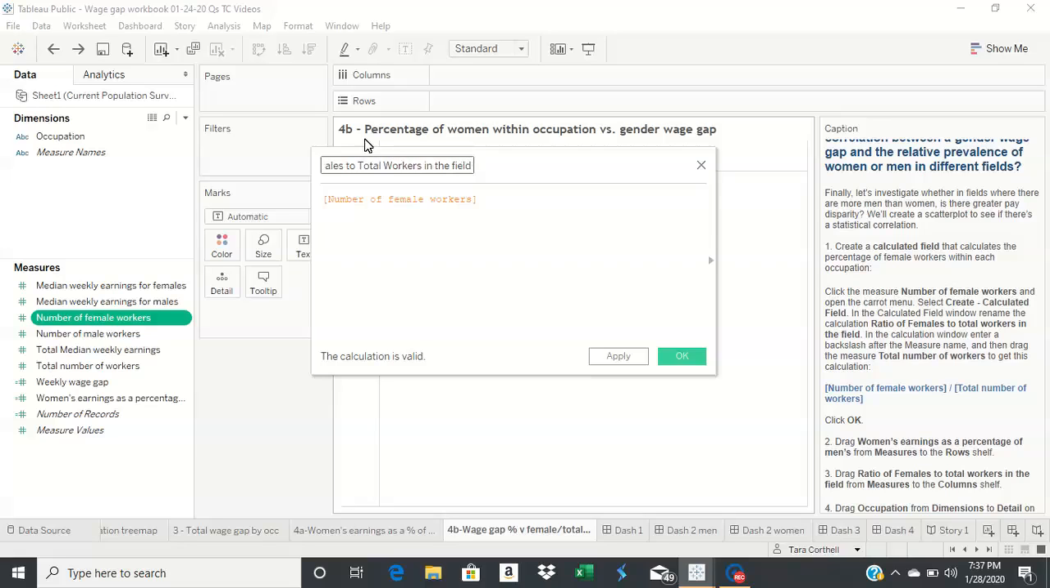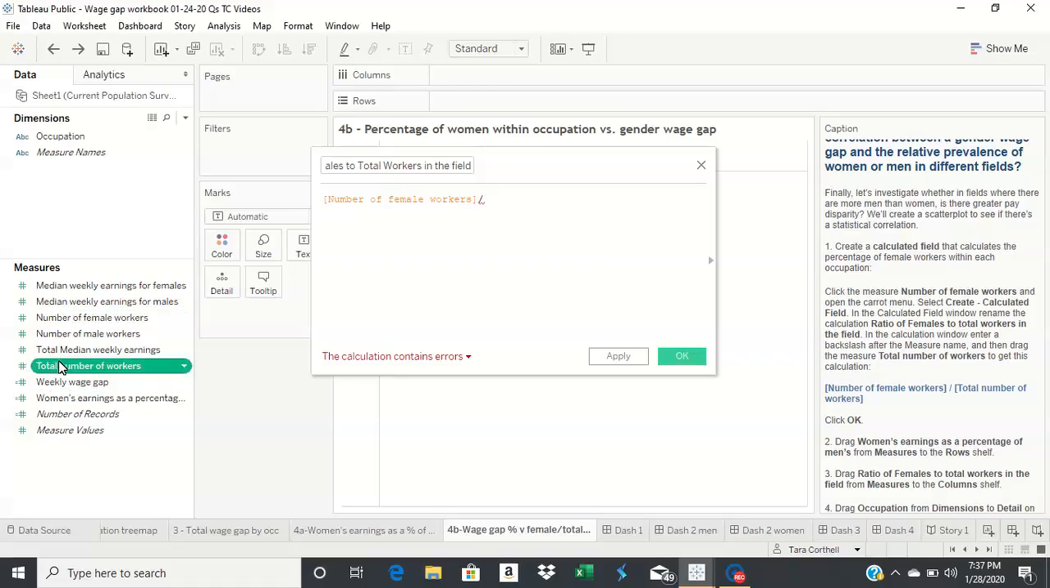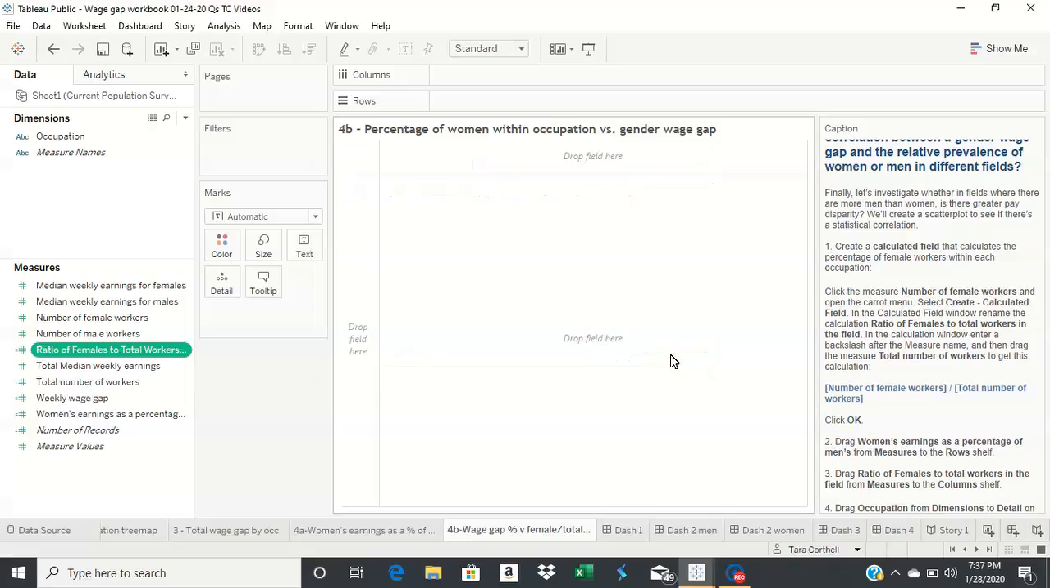In the calculation window, we're going to enter a backslash, and then we are going to drag the measure total number of workers to get this calculation. And click OK. That measure will now appear in our window.